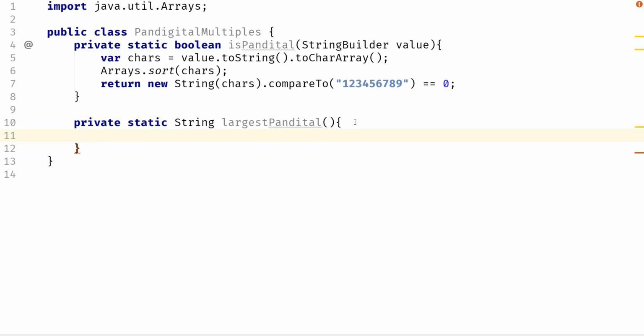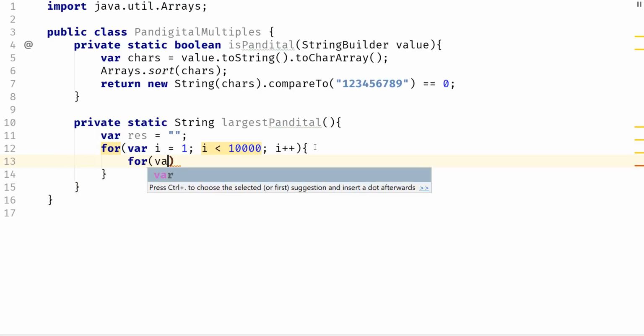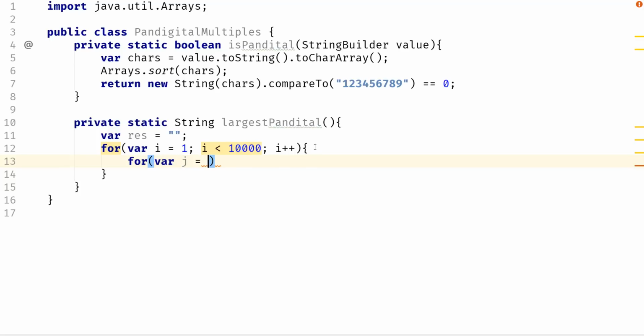Okay, so what we need is to have a string to keep track of the results. So let's say var result is going to be empty for now. And then we just need to go ahead and create a loop so we can loop through the values. So I'm going to say var i is going to equal 1 and i is going to be less than 10,000, i++. Then we're going to create another for loop.